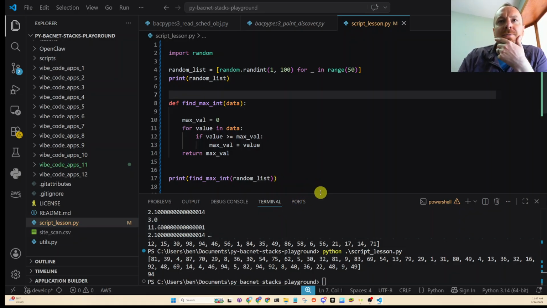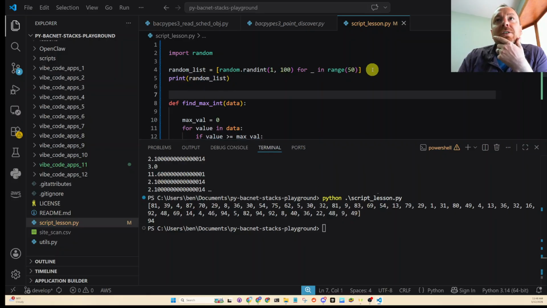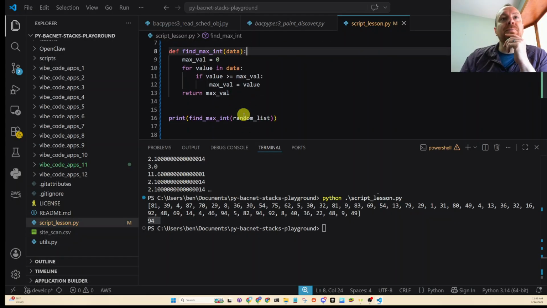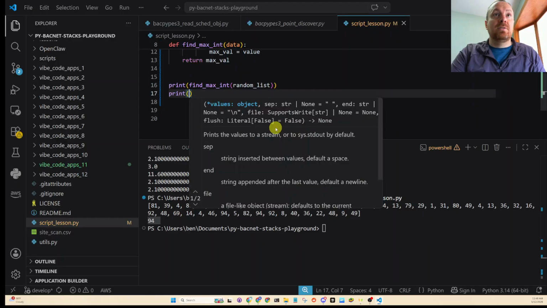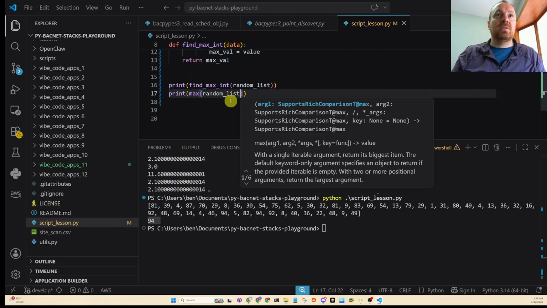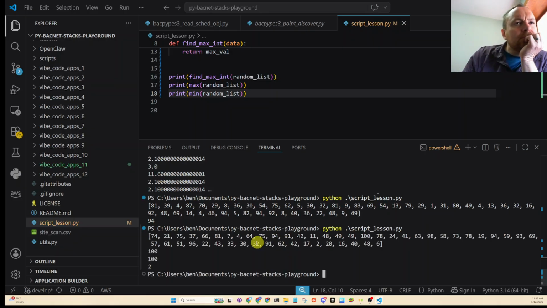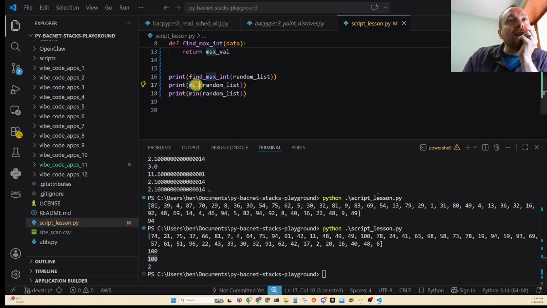Okay, so it found 94. So this little print right here printed this. Inside of here, it just came up with 50 random integers between 1 and 100, and they're unsorted. And our little function here found 94. It was the highest. And then Python has a built-in utility for this. Print max random list, and let's do print min random list. Whoops, min. Cool. So my function by hand did it, and then also Python's built-in function did it.